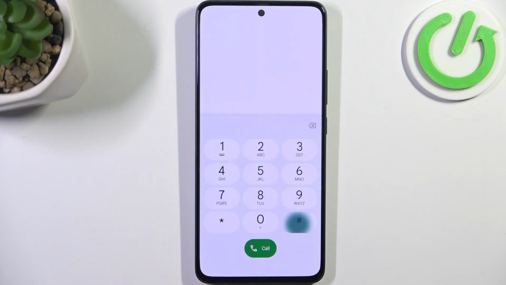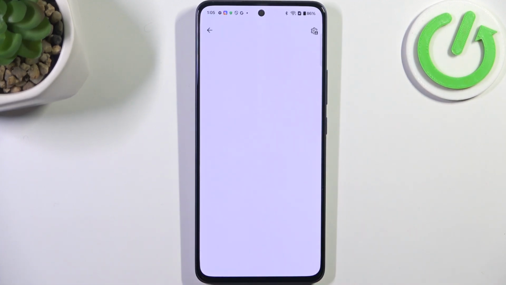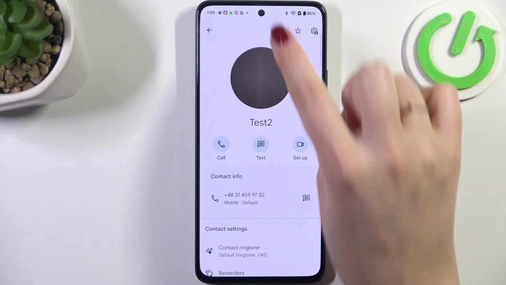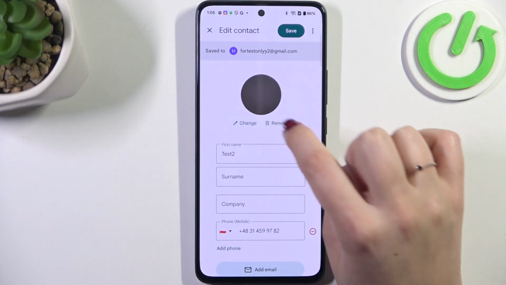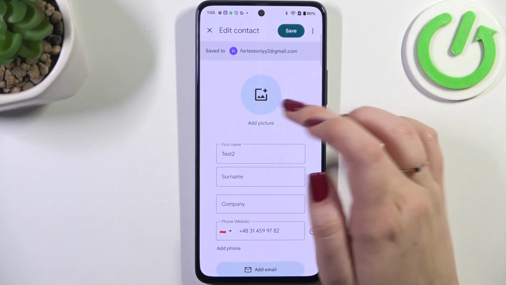So let's start with opening your contact list. Find the contact you'd like to edit and tap on it. And then tap on this edit icon in the right upper corner. Let me quickly remove the photo. This is what you will see after entering the contact without any kind of photo assigned.